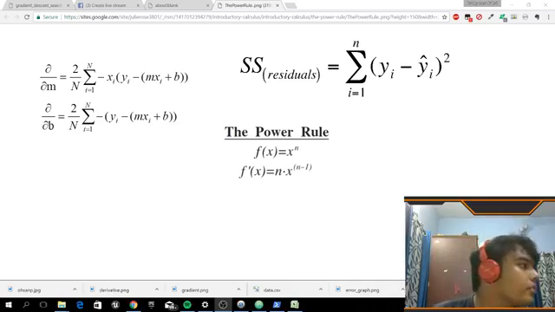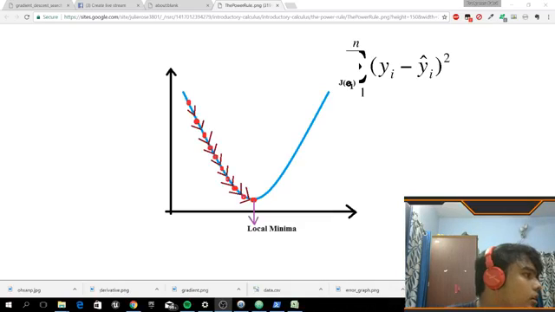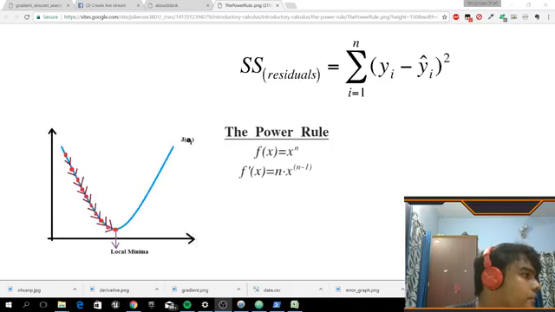Okay. We'll go into this now. Gradient. The concept of gradient. Okay, this is gradient.